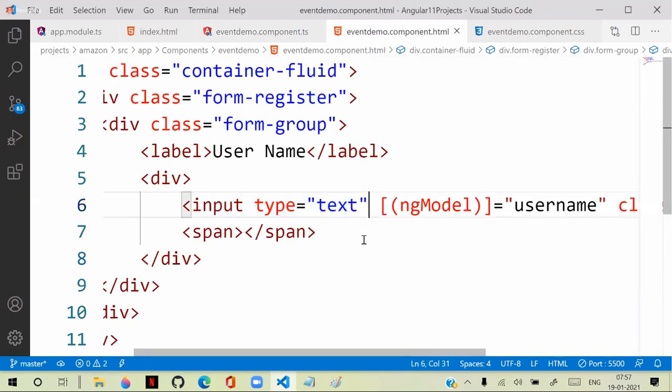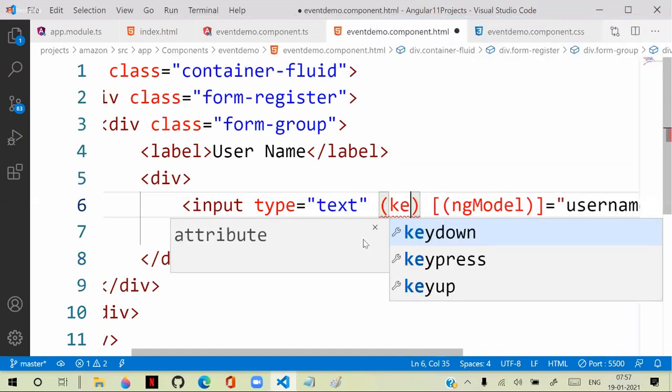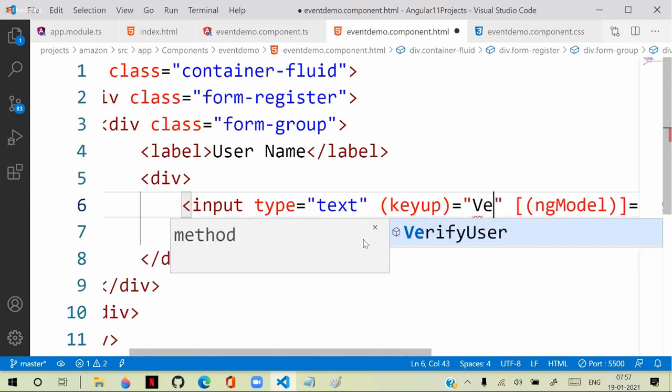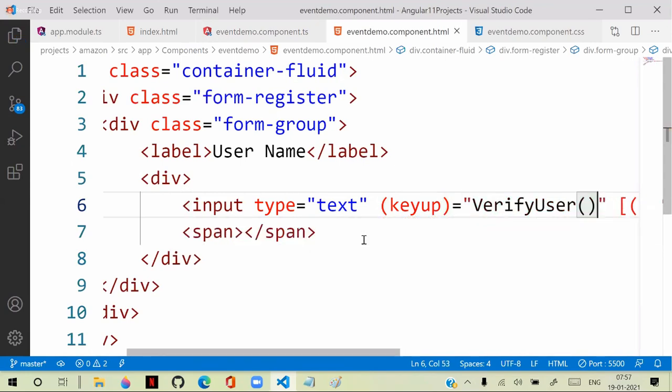So then we have to write the event keyup. Keyup indicates the actions to perform when the user releases the key. When the user releases the key, immediately it will perform that particular functionality. Which function? verifyUser. So verifyUser is a method that fires immediately after every keyup. When you release the key, it will perform that functionality.